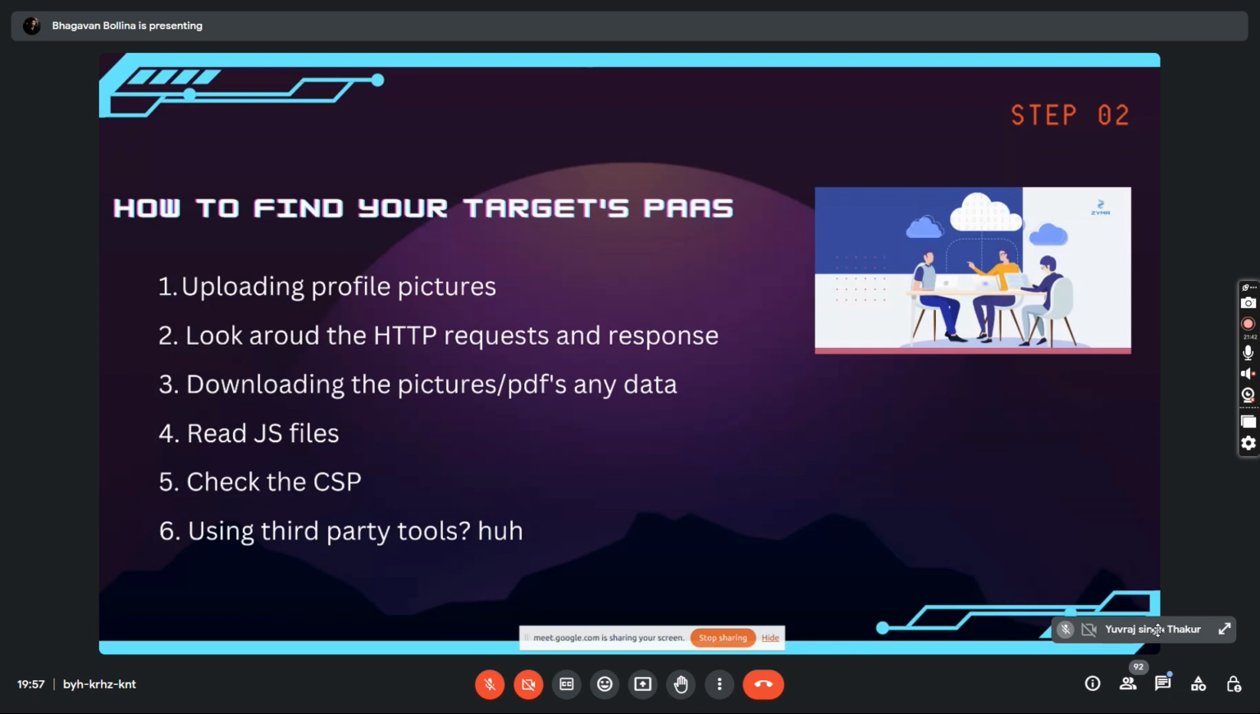You can observe it similarly while downloading stuff from it. It's kind of a social media platform: you're uploading your profile picture, you're uploading some normal stuff, and you're downloading some stuff. If there are any download features in that application, observe where it is getting downloaded from. Is it from an S3 bucket or somewhere else? All these are important things when you are looking for the platform as a service in the application.